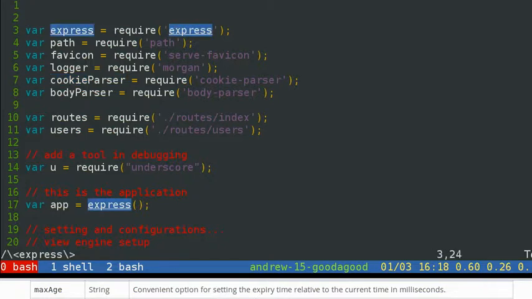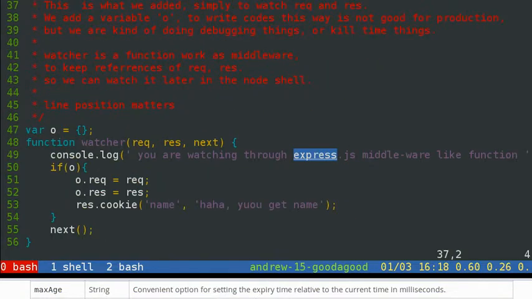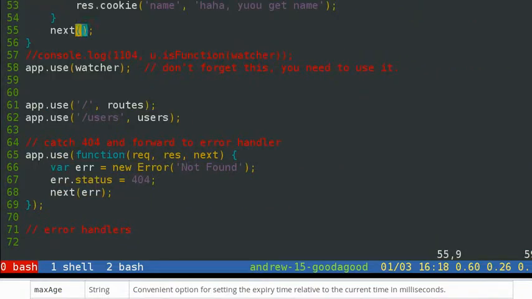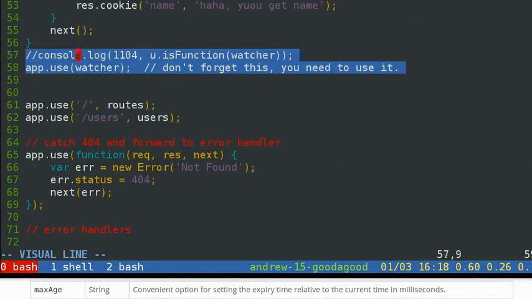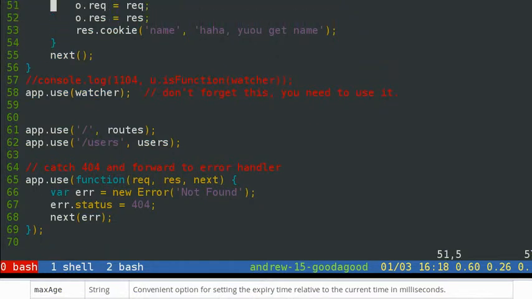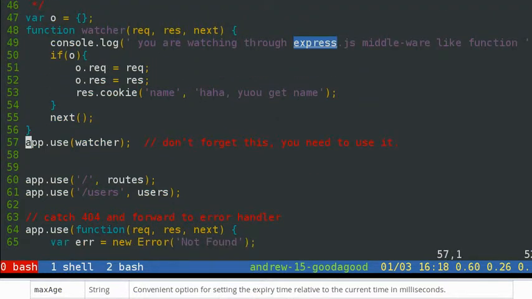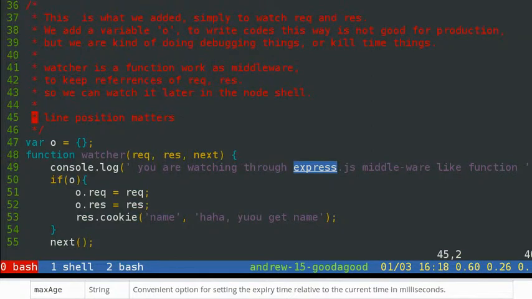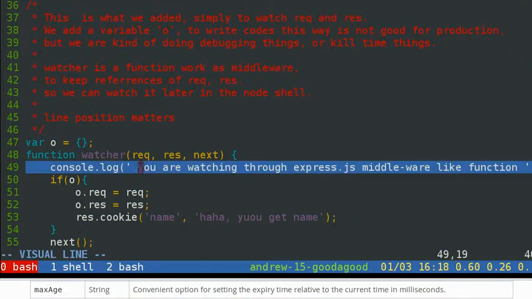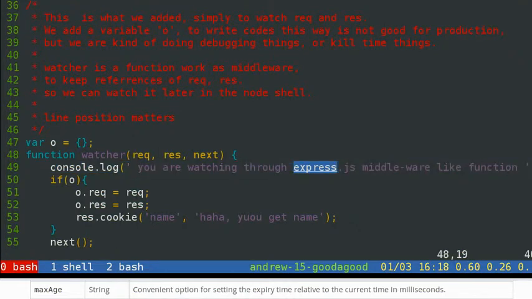We add a function as middleware. Let the app use the function. The function name is watcher. It is supposed to watch inside the application. The job of the function watcher is to keep a reference of request and response. Those request and response objects are commonly called req and res in Express.js or Node.js, such as in Connect coding.